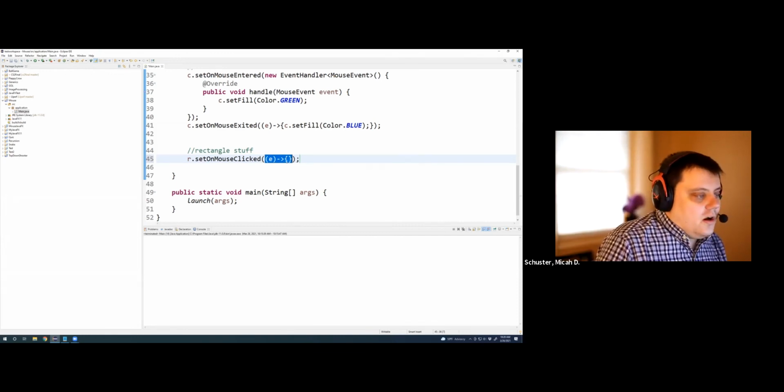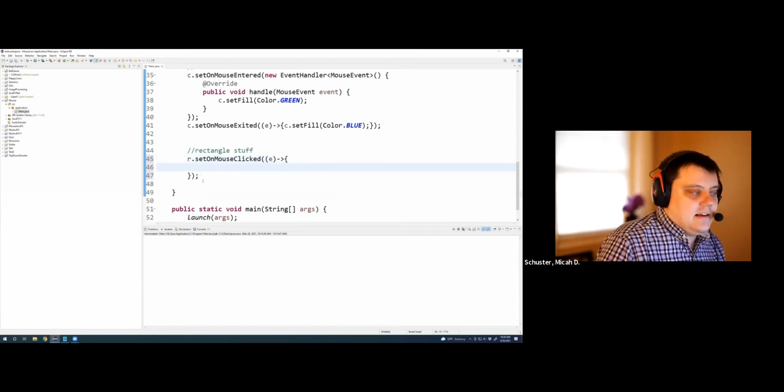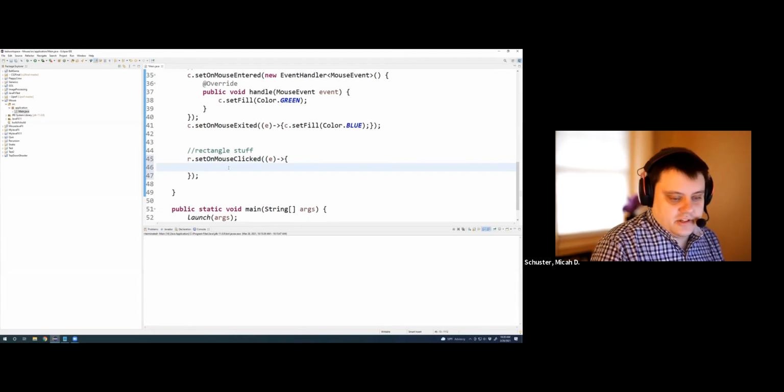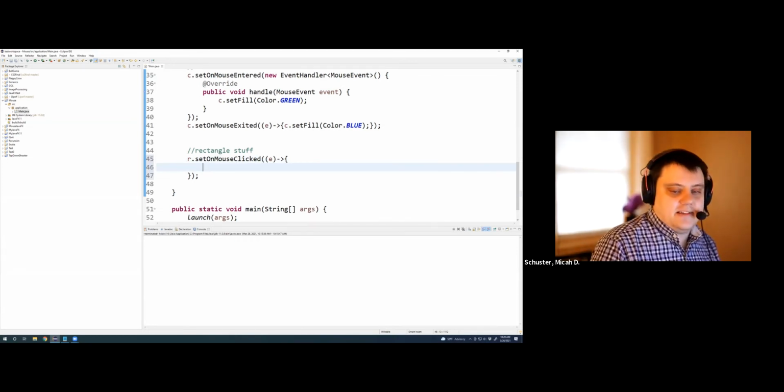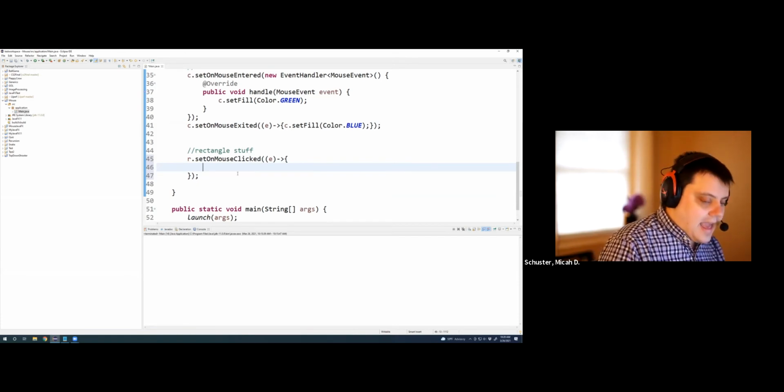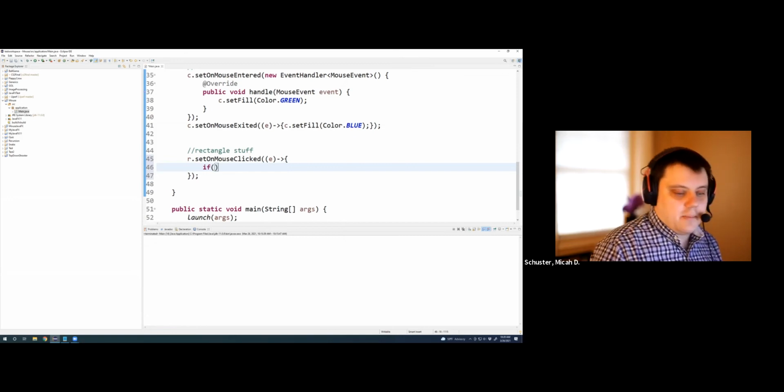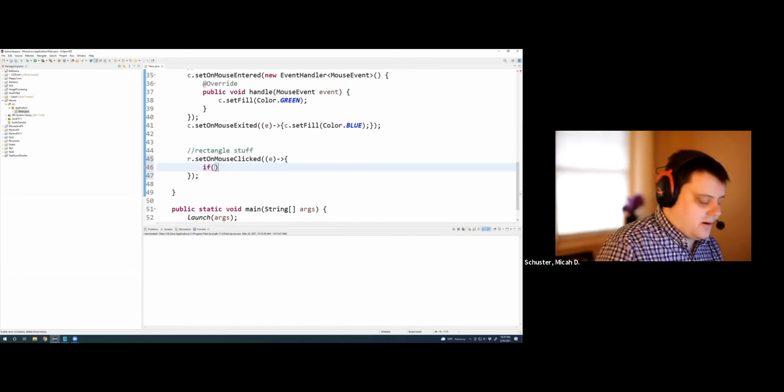All right, so I have this lambda. I'm going to put my cursor here in between the curly brackets and sort of give myself a little space, because we're going to have a little bit more code here than we had for the set on mouse exited. And let's check the button first. Check with button, and I'm going to use the right click for this first part. So I'm going to say E. That's my event. Remember, E is the mouse event. So I'm going to say get button.